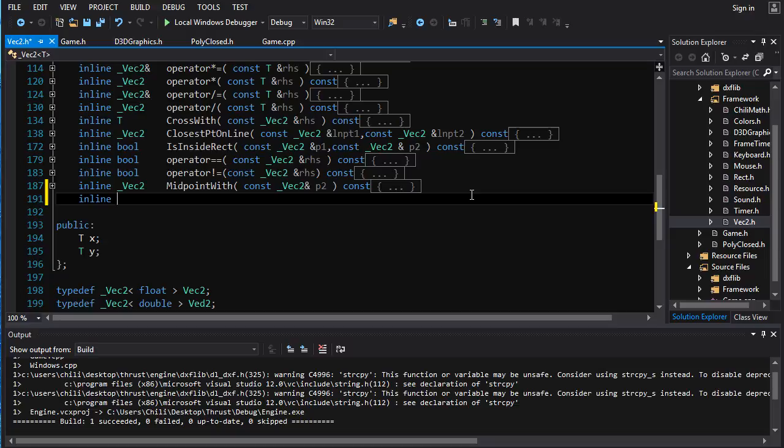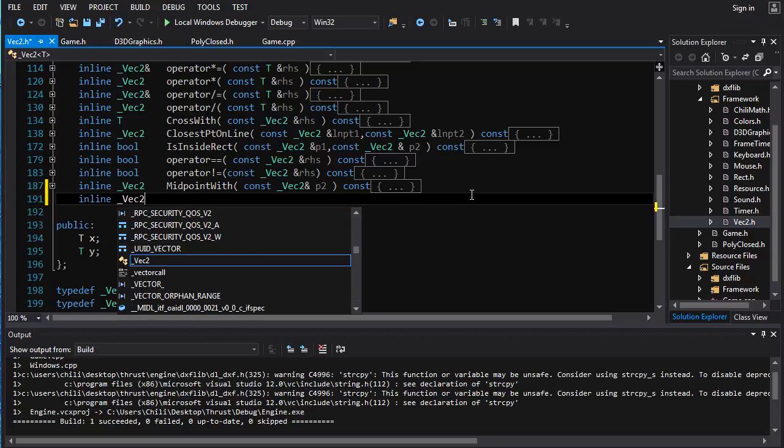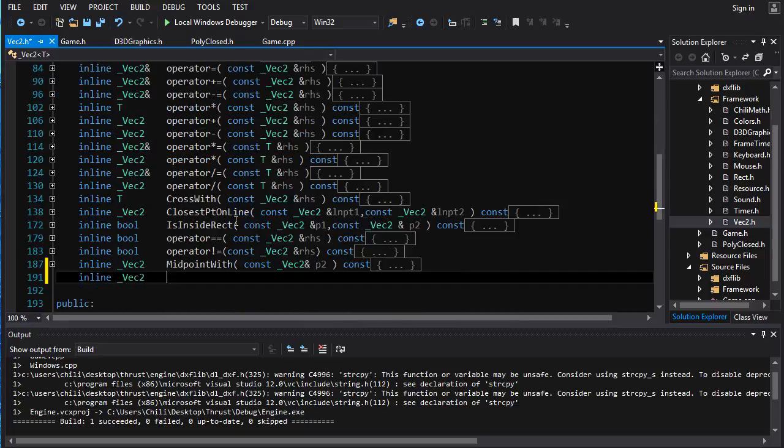What should it be? I guess the question is, should the rotation of the vector be a mutator? Should it change the object? Or should it be a non-mutator where it just creates a new vector object? Now, that's where I have trouble. Let me think here.